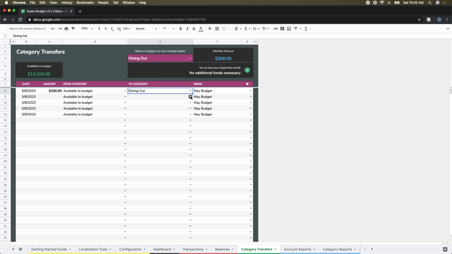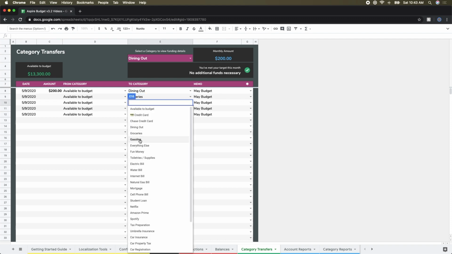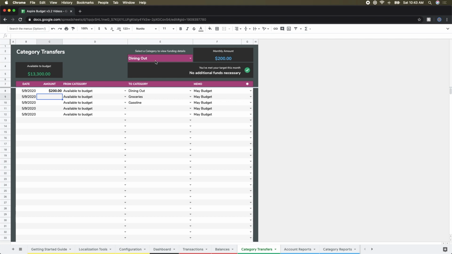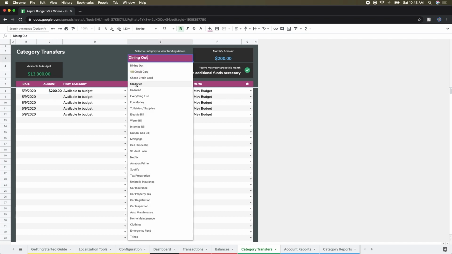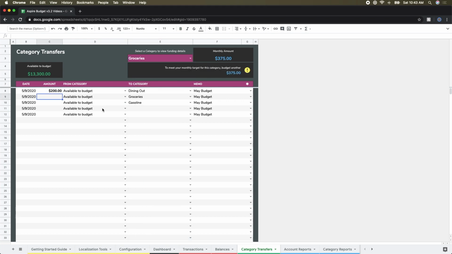So that's great. I know I'm going to do, let's say, groceries and gasoline next. So let's check our tool here. That tells me that I need 375, and then gasoline, which was 120. So I'll get those added in.